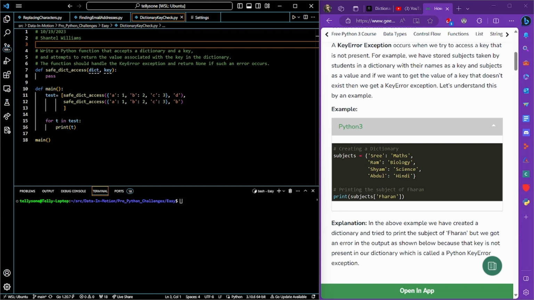Today I am on the Coding Challenge Dictionary Key Check, which is in the Python Pro Challenges on Data Motion's website. I'll go ahead and leave a link to that down below. So let's go ahead with the instructions.